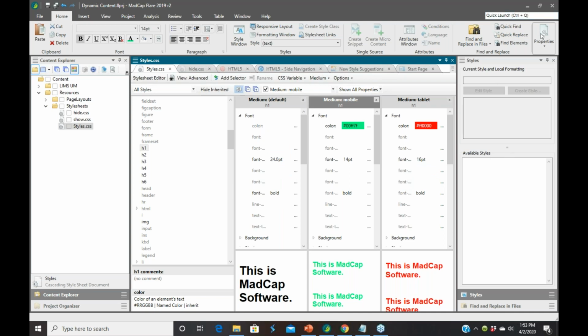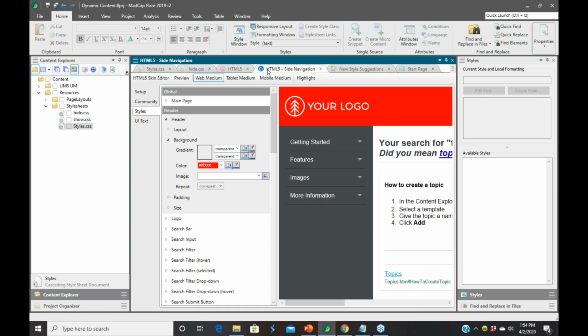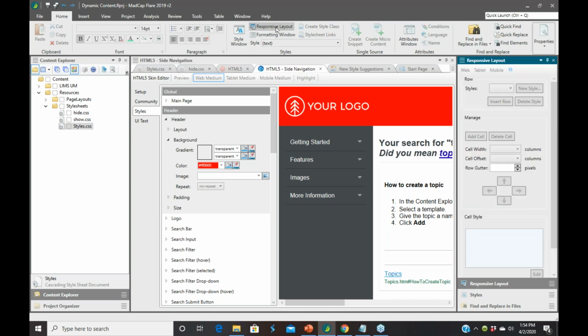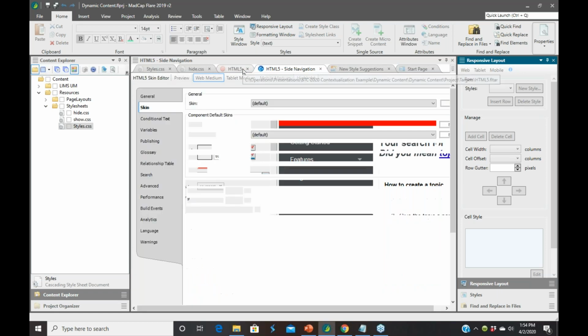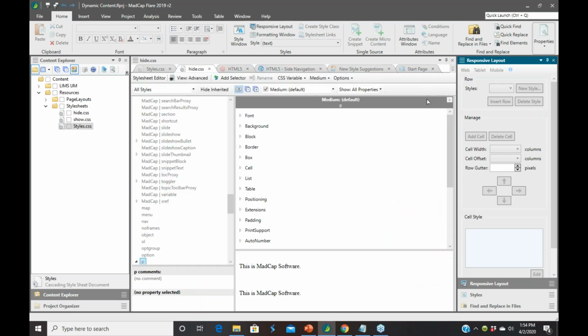All right. So in other words, there's different parts of Flare that come into play to allow you to specify the dividing lines or breakpoints between when different mediums should take effect. And then how do we define individual properties for different mediums through the style sheet? How do we define the settings for the skin through the skin editor? And I'm on the home ribbon in the styles group, and there's a responsive layout. This lets me define how content should behave. Again, if I have 3 horizontal graphics and I want them to switch to a vertical format automatically.